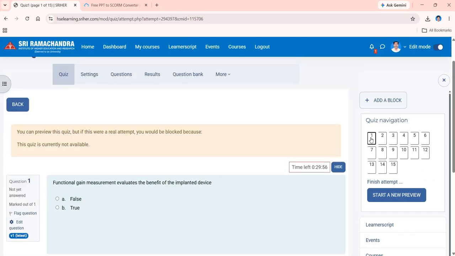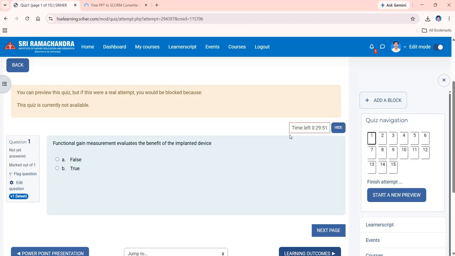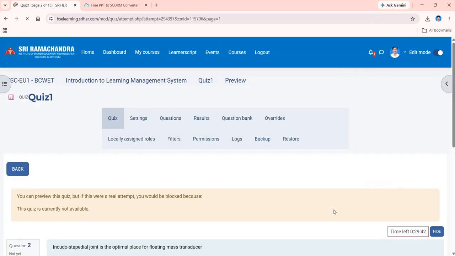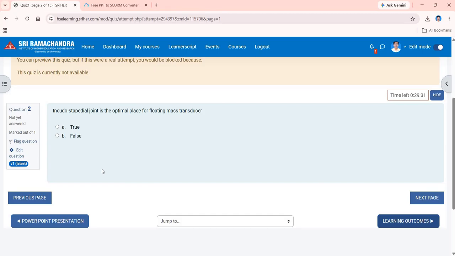Now there are 15 pages. Each page will have one quiz question. The time left keeps on going. Now I can select the answer, then go to the next page. So the second question will come. This second question might not be the same question the neighboring student has, because the questions are jumbled, right? Now this is only true or false, so it will be in the same order. Now if we are given multiple choice, the choices will also be shuffled.